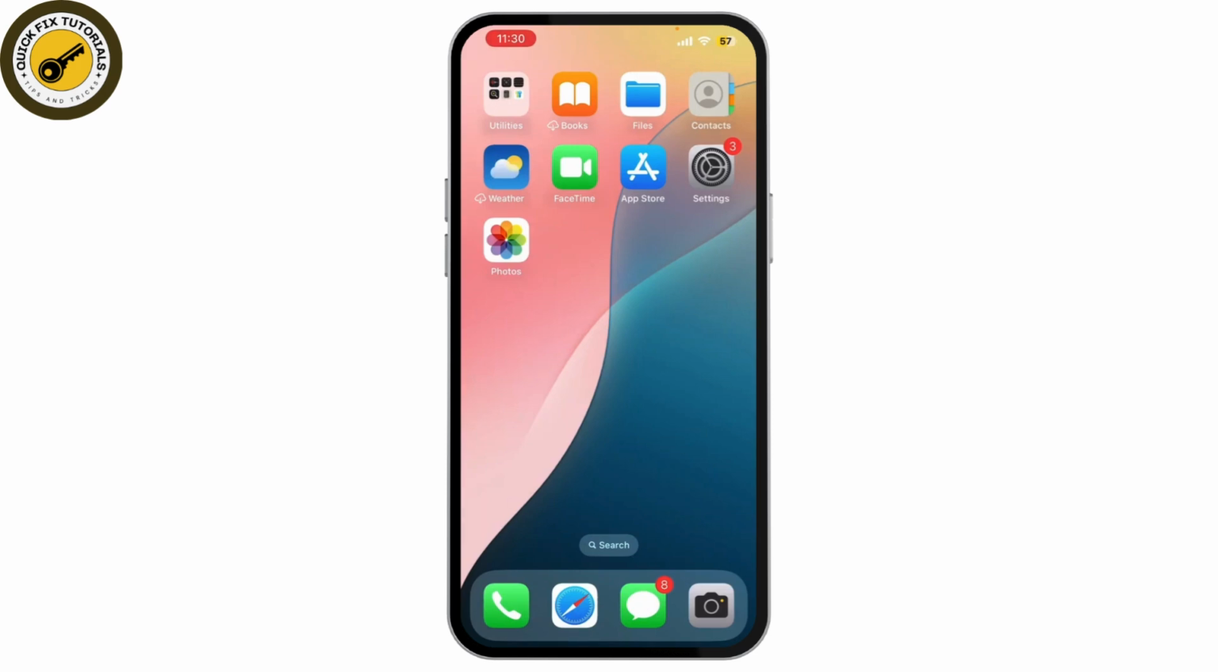If you're using Android, open the Google Play Store. If you're using iPhone, open the Apple Store.